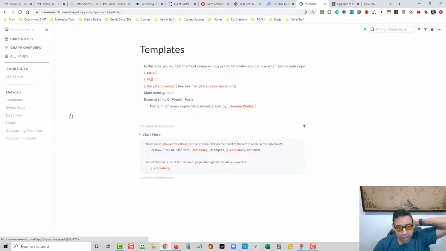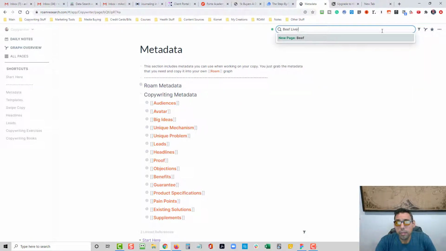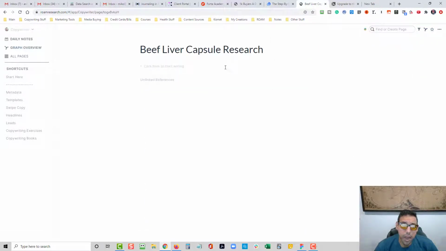What I'm going to do is go ahead and create a page, beef liver capsule research. Okay, so I'm creating that page. This box here allows you to search, and if a page doesn't exist, it will create it, which is kind of cool. So click on that. You'll see, boom, I have the page. So we're going to hope for the best here. I'm just going to hit Control V and stand back and see what happens.